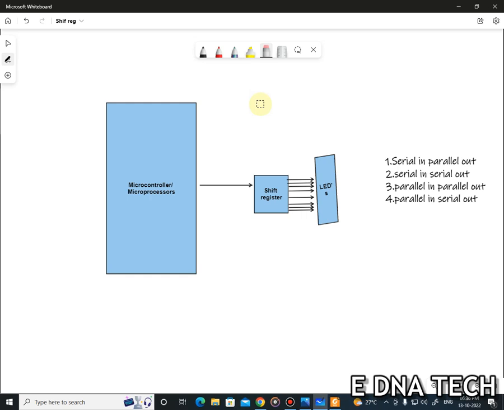Welcome to eDNA Tech. In this video, we are going to see how to interface 8 LEDs with only one pin. So basically for that we need a shift register. What are shift registers and how are they made?